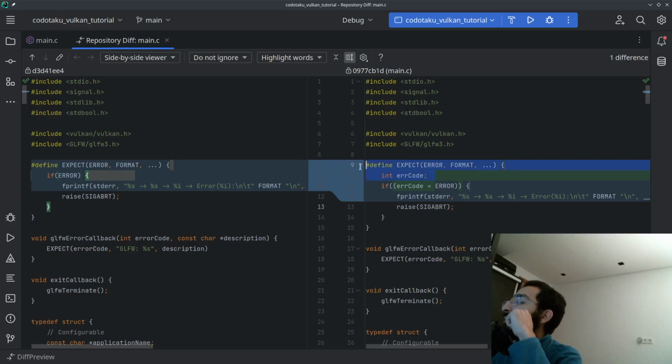so how did he fix that? He introduced an intermediate variable called error code, and I understand why he used error code instead of error, because the problem with making variables in C is that you cannot reuse the same names. In Rust, for example, if you use the same name, it just shadows that variable in that particular scope. But in C, there is no such thing. You can only declare one variable per block. So, per scope, I mean.